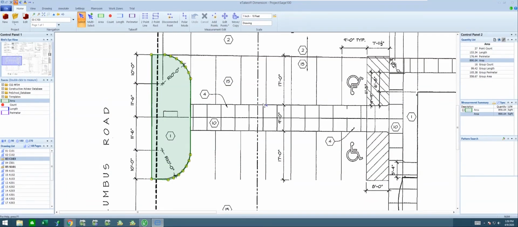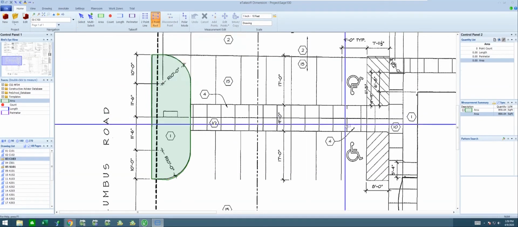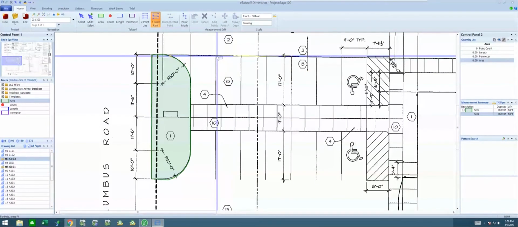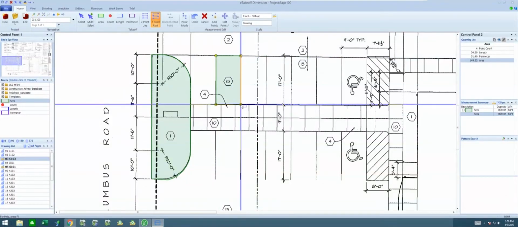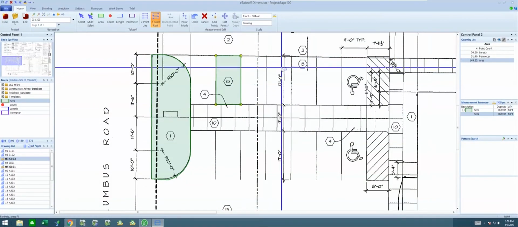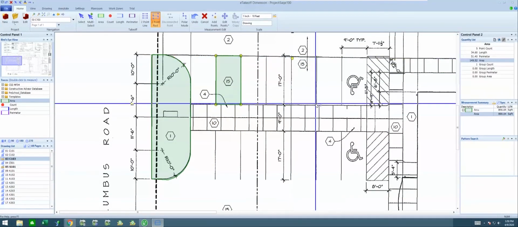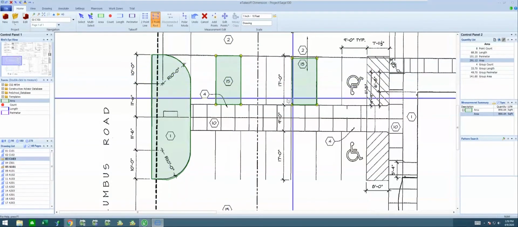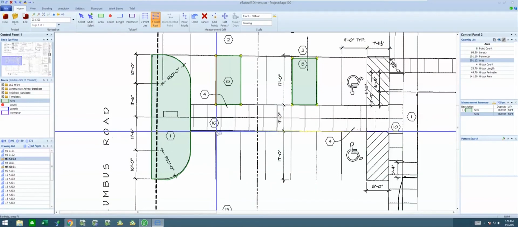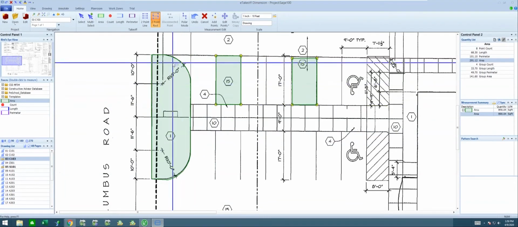The other thing that's pretty handy sometimes is if people get into doing flooring for different rooms that are rectangles or squares and so forth, I could also do areas with what's called a 2-point rectangle. A 2-point rectangle would just let me say point 1, point 2, point 1, point 2. So I could measure all sorts of different square and rectangle type shapes extremely fast with the eTakeoff product.